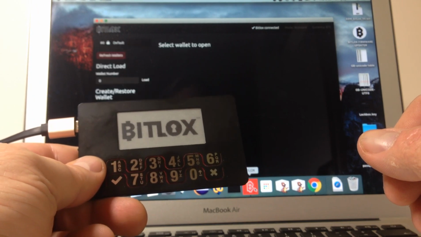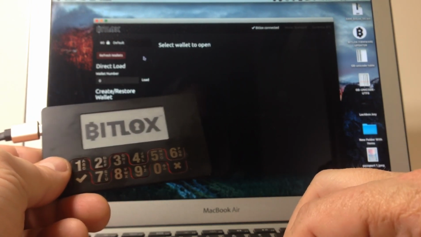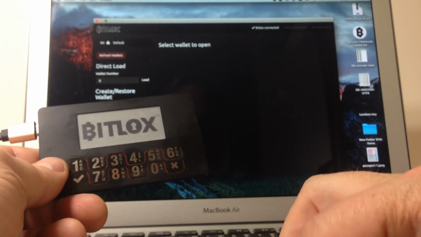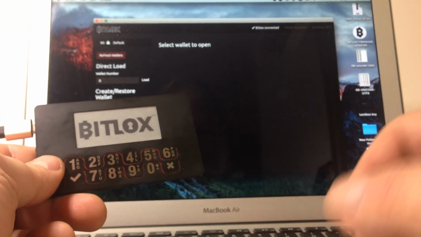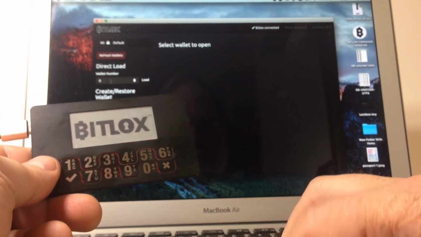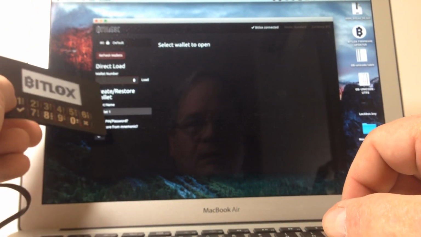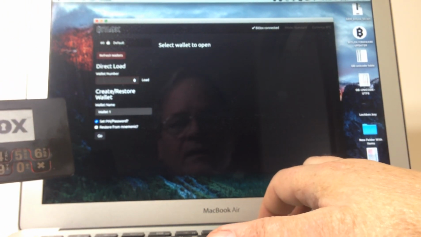Now it's going to load all our wallets. But it's just going to list the one default wallet. It's not going to list the wallet that we just created because it has no idea that it's there. So if we want to load this wallet that we just made, we have to put the direct number right in here. Okay?